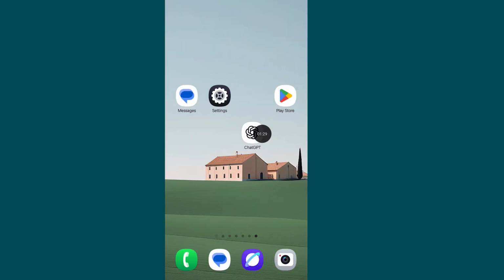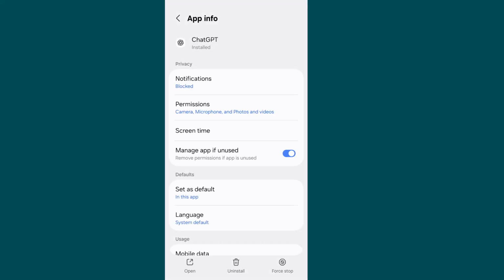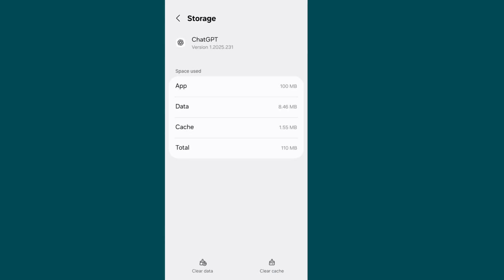Step 1. Tap and hold on the ChatGPT app. Click on the I button. Now scroll down and find storage. From the lower corner, clear cache data from the ChatGPT app.